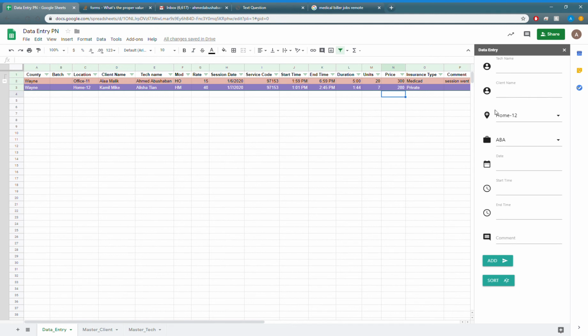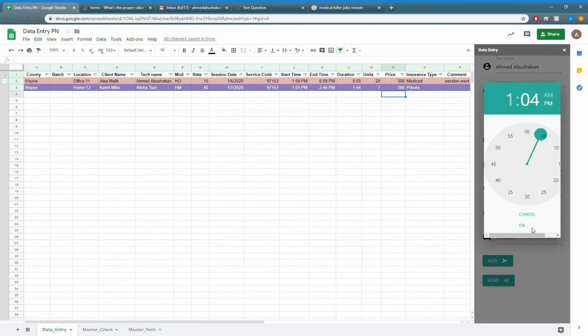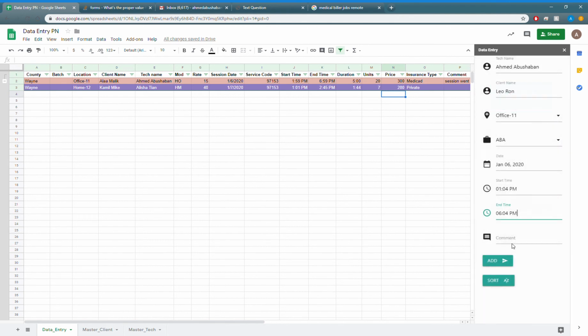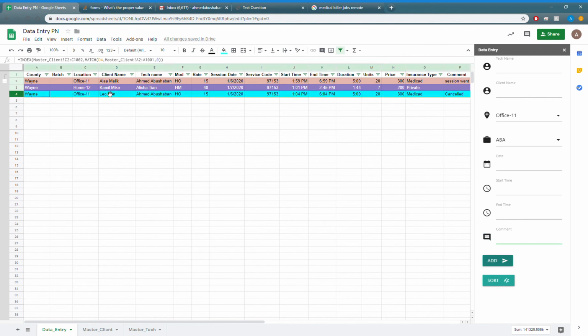So also one more thing. I want to show one other thing, because sometimes we would have canceled sessions. It would be canceled either from the technician or from the client or the client's parents. So if we type cancel and then add, it colors it differently, so we know that this is canceled. So it gives the biller some kind of indicator: do not bill for this one because it's canceled.